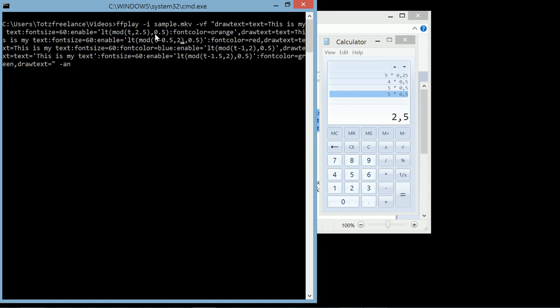So change the total duration to 2.5 and keep the individual duration at 0.5. For the third drawtext, change the total duration to 2.5 and let the individual duration be 0.5. And let's go now to the fourth drawtext: change the total duration from 2 to 2.5 seconds, and change the individual duration.